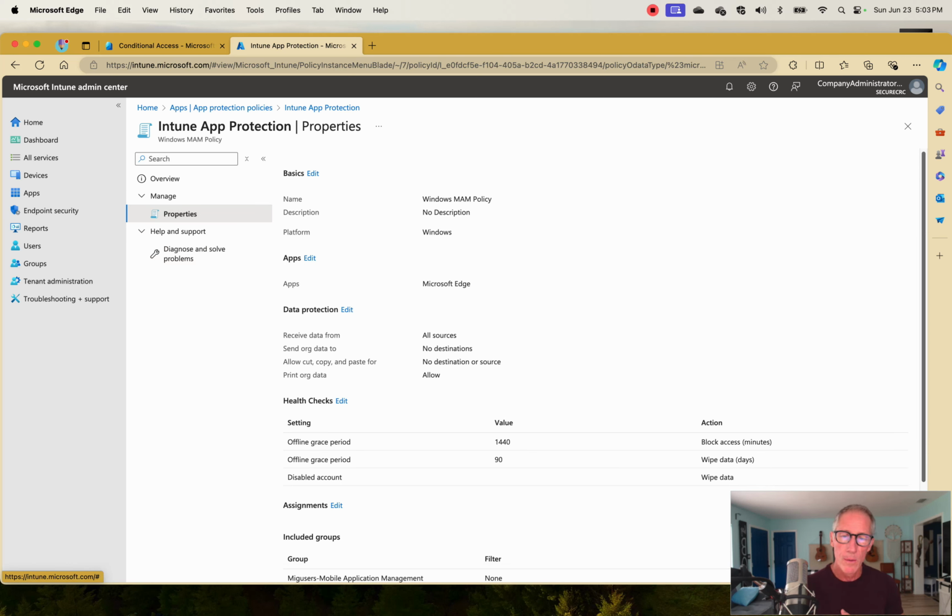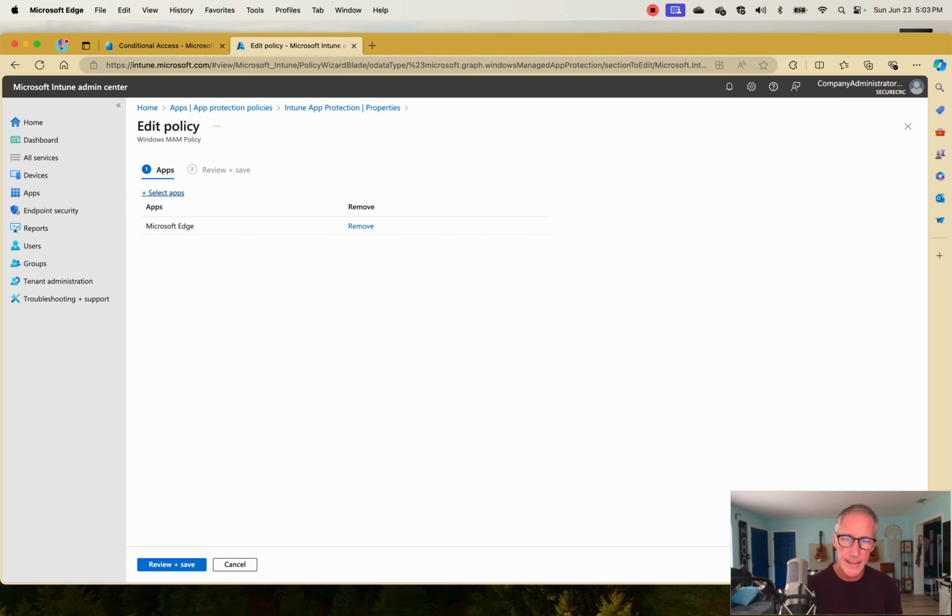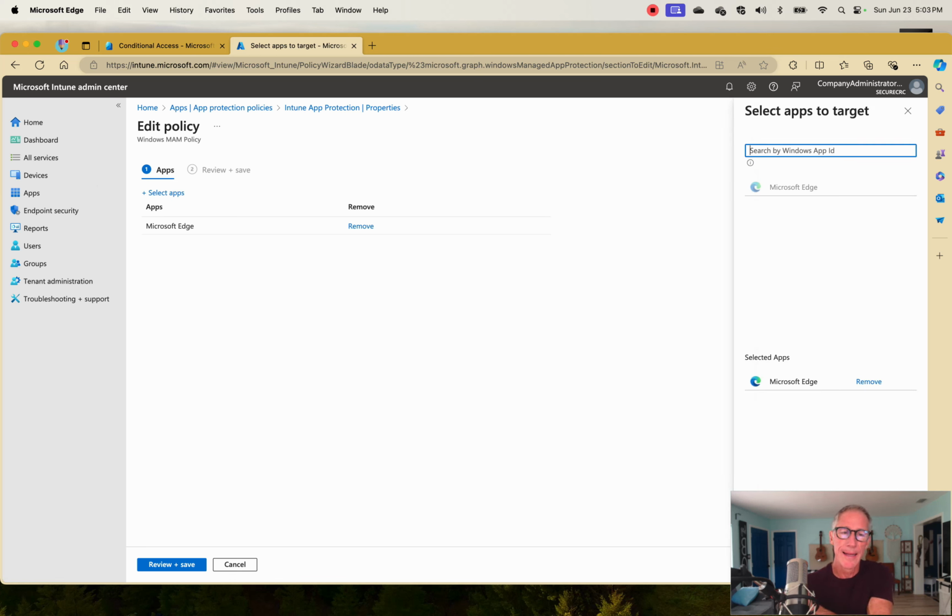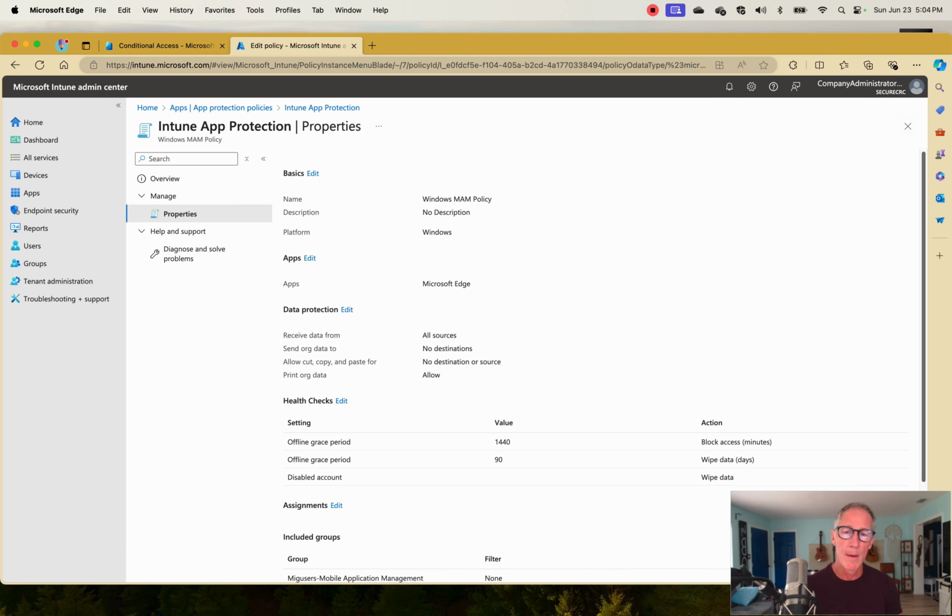First of all, we have the basics: the name, description, and platform is Windows. You can't choose any other platform. It's just Windows. For now, hopefully Macintosh will be forthcoming, but I wouldn't anticipate that to happen in the very near future. For apps, if I click on Edit, I see that Edge is already there, and if I click on Select Apps, I notice Edge is the only app there is to choose from. So for right now, it's all about Microsoft Edge, and that's why we're going to have to use a conditional access policy to force anyone on a personal device into using Edge.